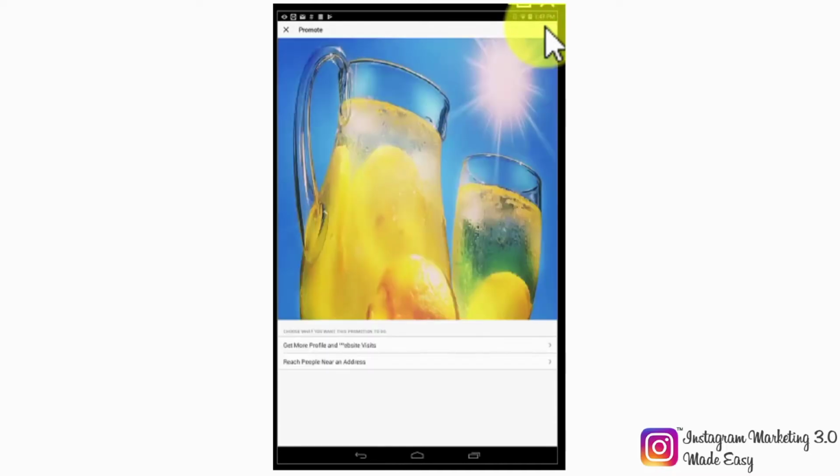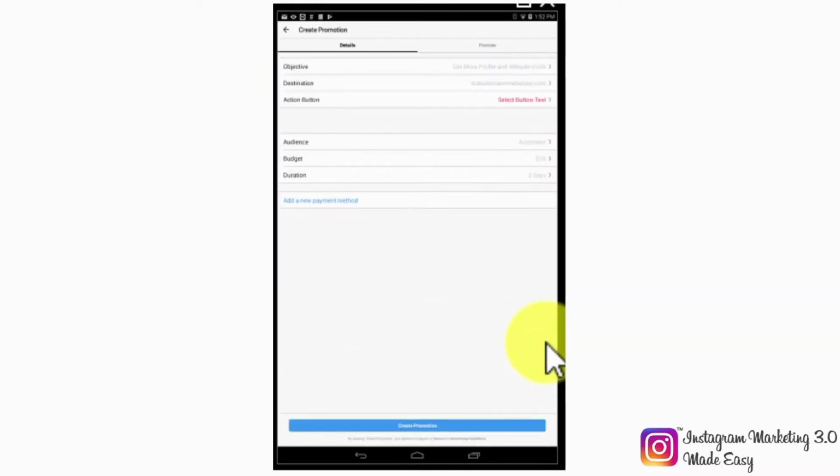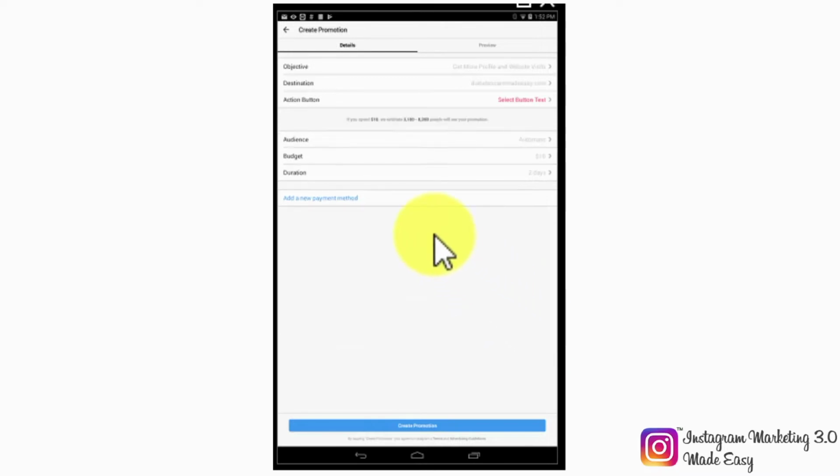Now on this screen, you will have to select a promotion objective. You will have two options: to either get more profile and website visits or reach people near an address. The get more profile and website visits objective will allow you to show your promoted post to the people that are more likely to click through your URLs. The reach people near an address will allow you to show your promoted post to people in a location that you want to target. For example, in the case that you have a business that you would like to promote in a specific area. In our case, we're going to select the Get More Profile and Website Visits as our objective by tapping on it.